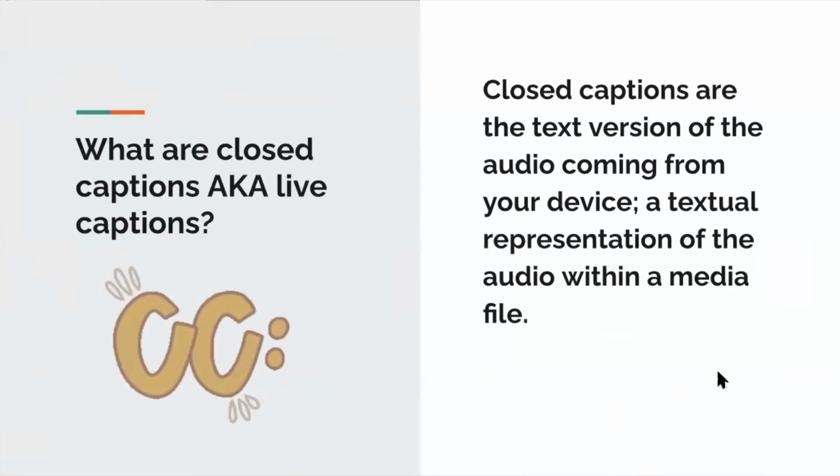So first of all, what are closed captions, also known as the live captions? Closed captions are the text version of the audio coming from your device, a textual representation of the audio within a media file.